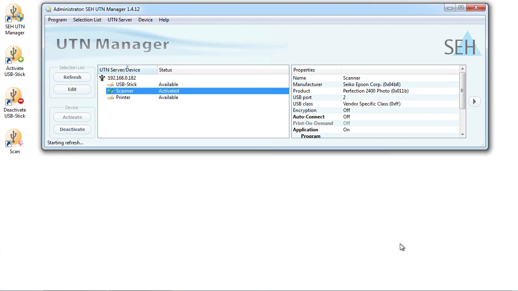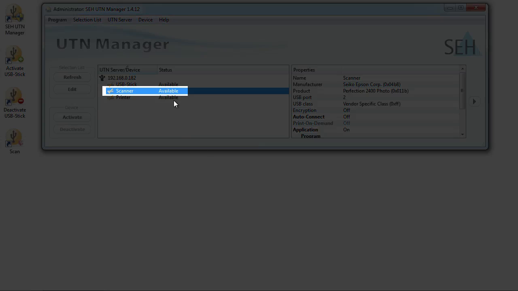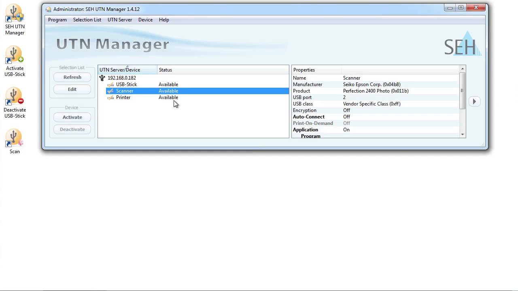Now, when I close the application, you can see that the scanner is also immediately deactivated. This makes it accessible to other users. So now we've come to the end of this screencast. In another one, I'll show you the third option of creating a user-defined action in expert mode.